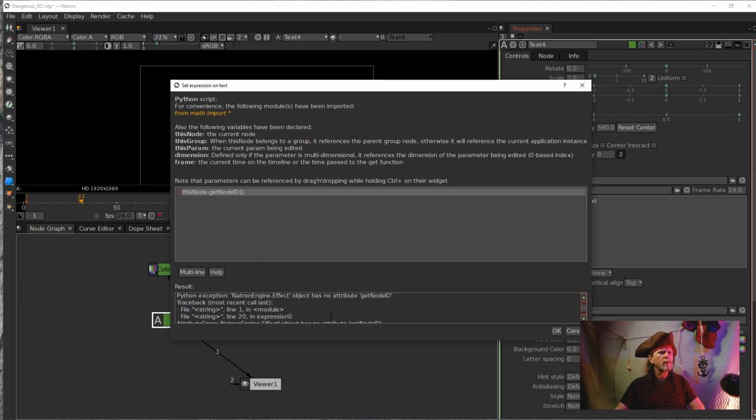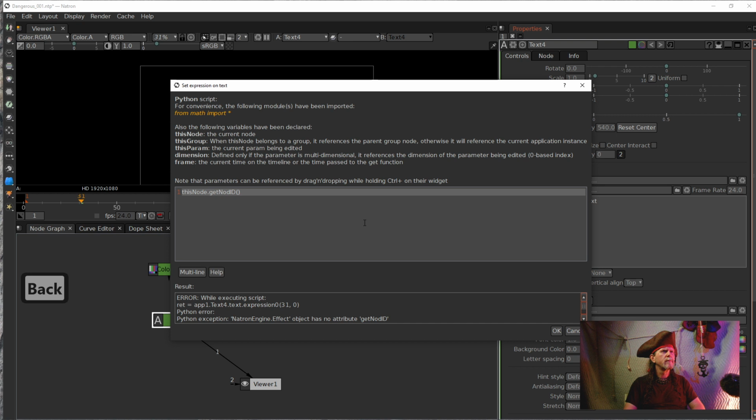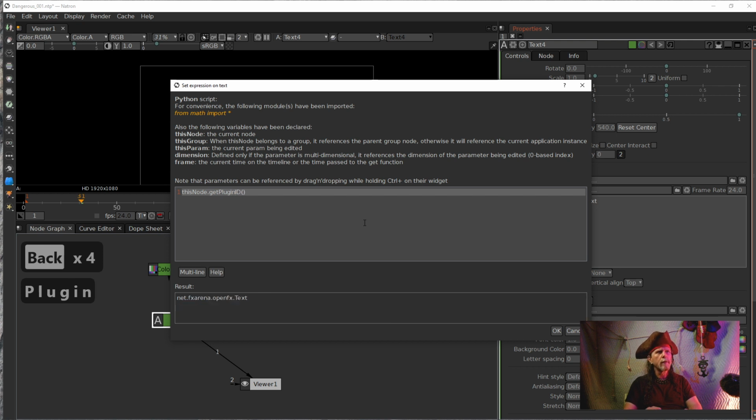Thought that's what it was. Maybe it was just get ID? Oh no, it's plugin ID. Plugin ID. There we go. This node, get plugin ID. And what does that do? It gives us this stuff here.